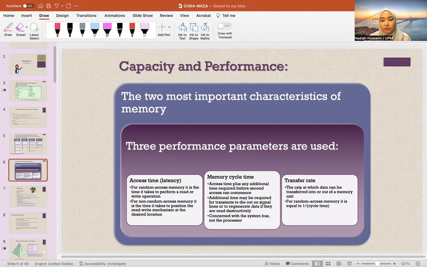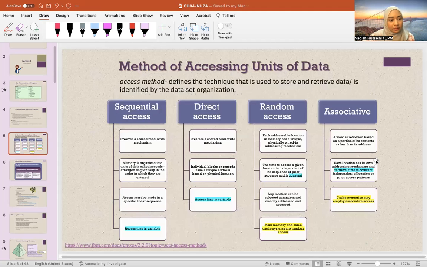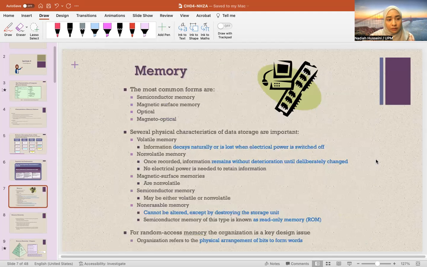And then for the transfer rate, the rate at which data can be transferred into or out of a memory unit, straightforward. Okay, so latency, memory cycle time, and transfer rate. I think those are the important things that you need to remember, the gist of it. Okay, so this one you don't have to know.